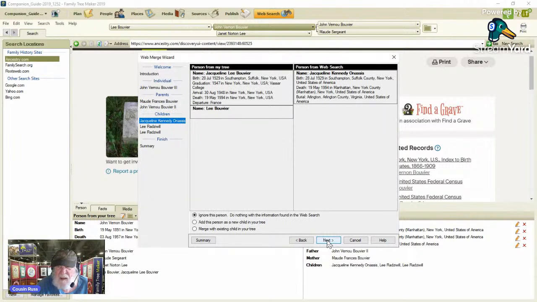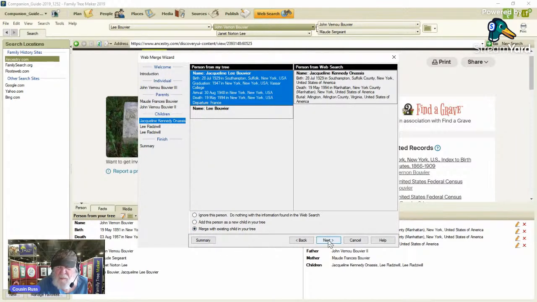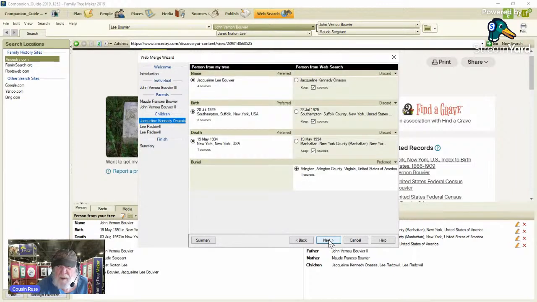And I'm going to click next, and now I have the next person that is showing up. I compare the data that I have on the left-hand side and what the record has on the right, and I'm going to merge that information from the record into Family Tree Maker, and I get the same thing. I'm going to make this an alternate fact.